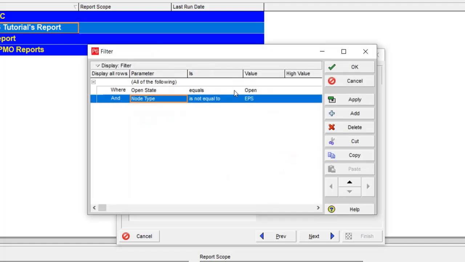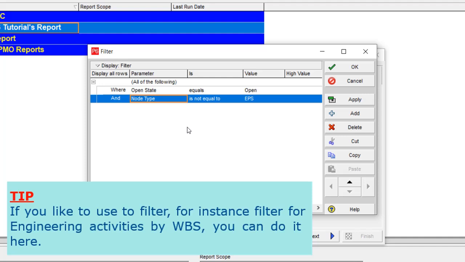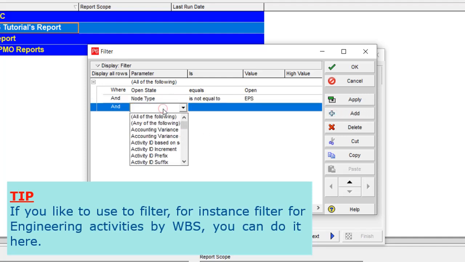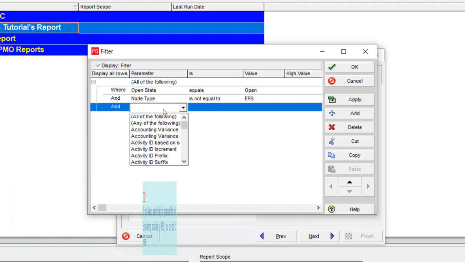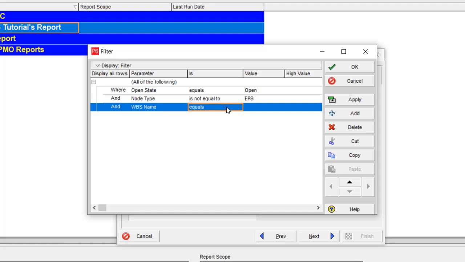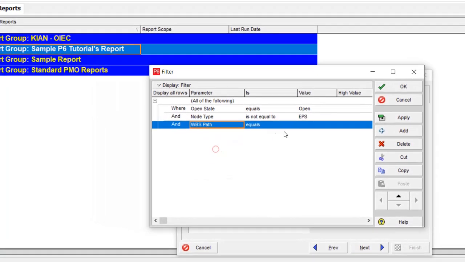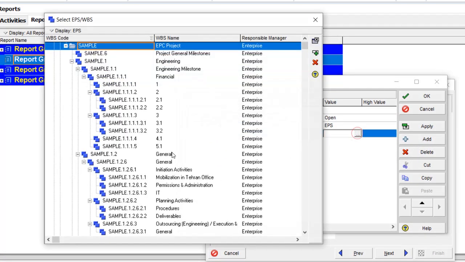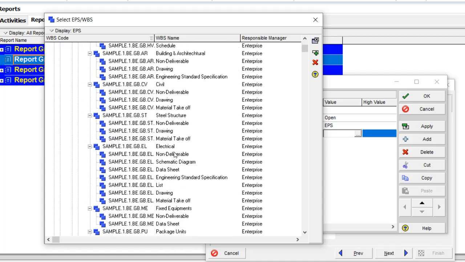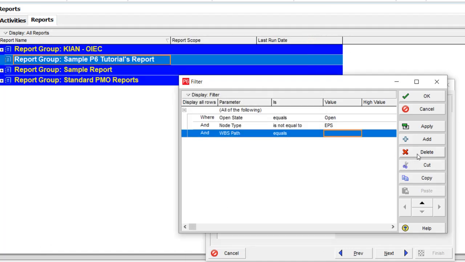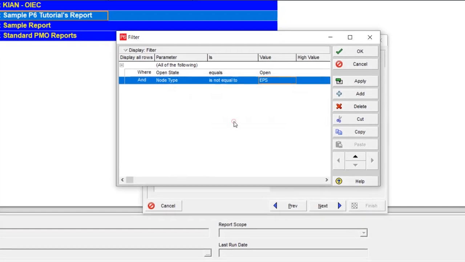If you want your report to be specific to some WBS or something like that, you can use this. Over here, use WBS name or WBS path or something like that. You can set it equal or assign it to your project based on your WBS. So we don't need to use it, okay?